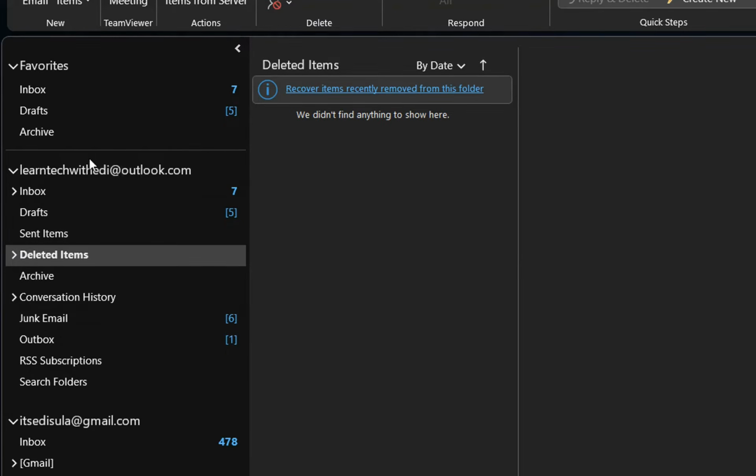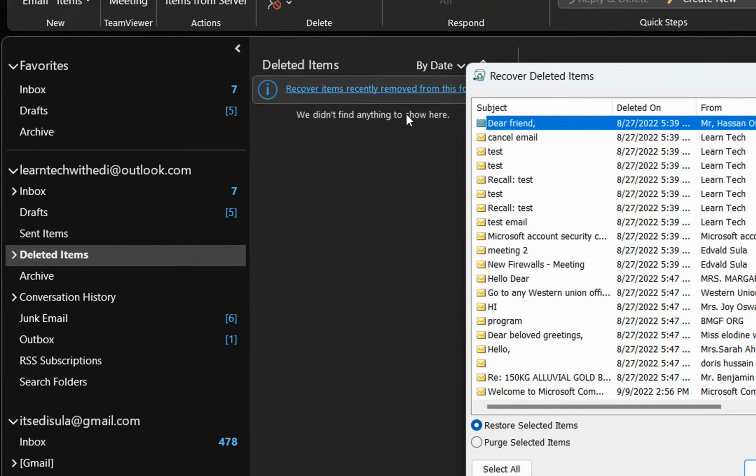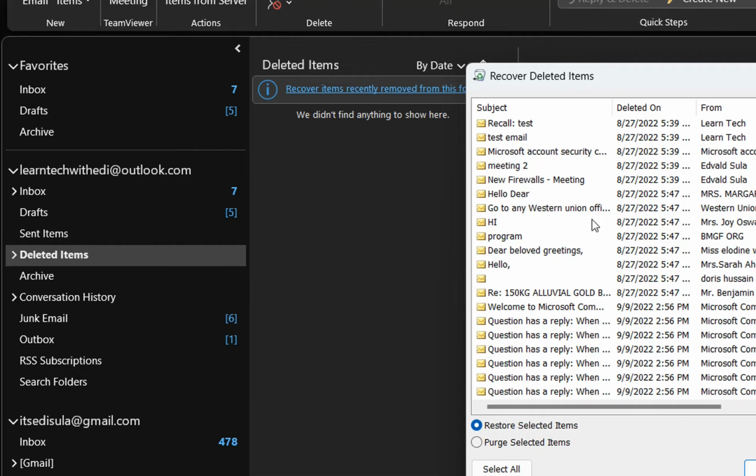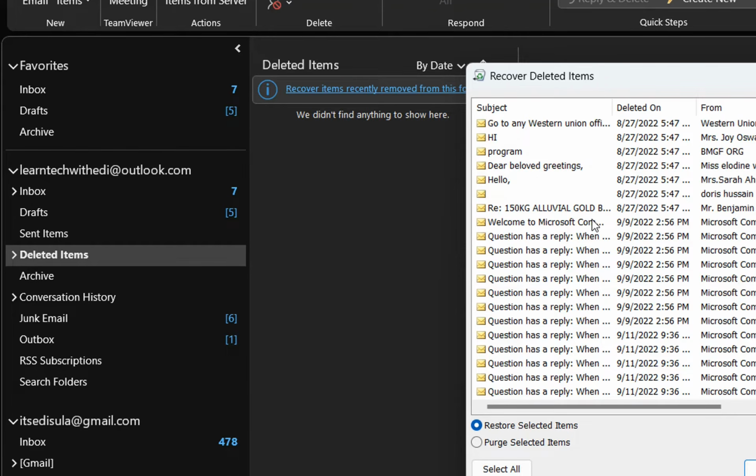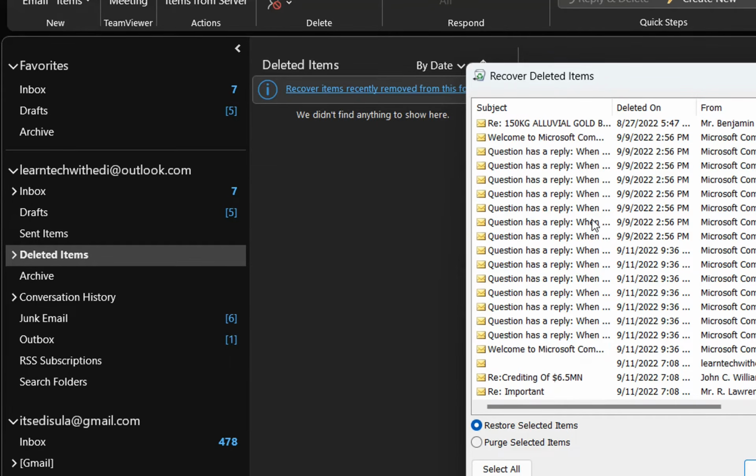And that method is by going again over the deleted items folder here, and then we can click over this link here which says recover items recently removed from this folder. So we click over this link, recover items recently removed, and now it will pop up this window which will show the emails that I have permanently deleted from my deleted items folder.